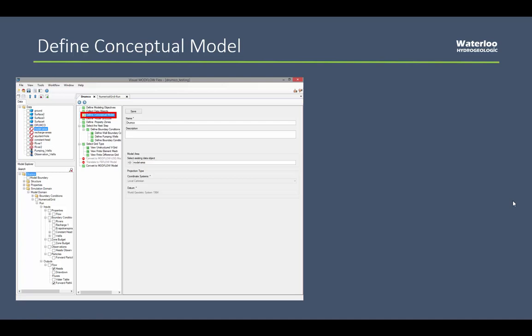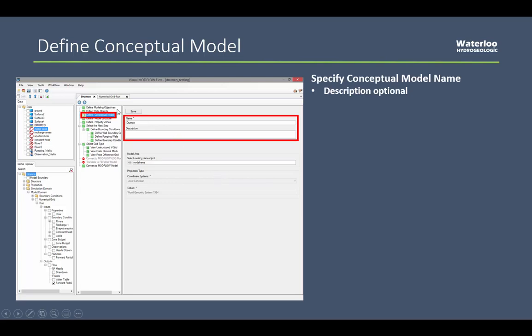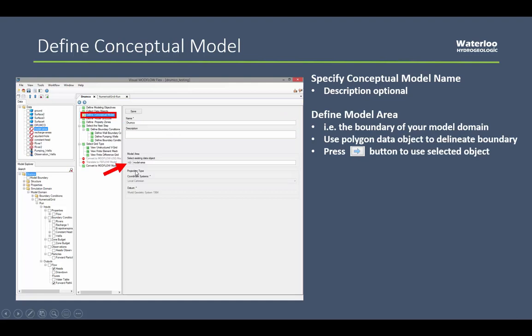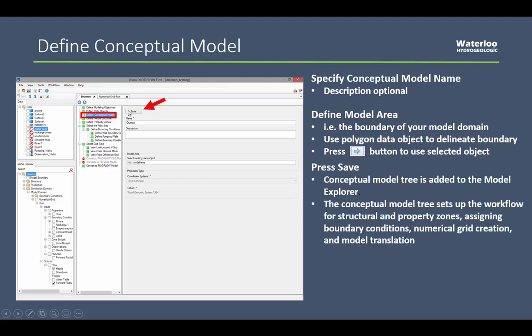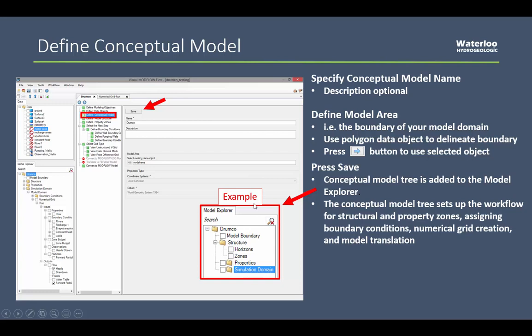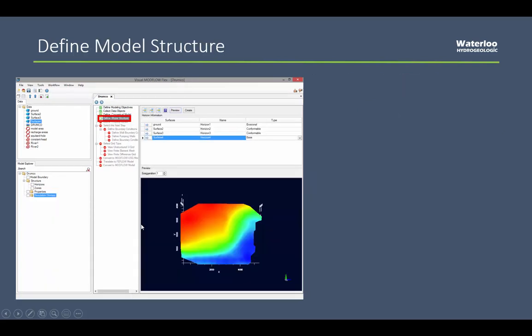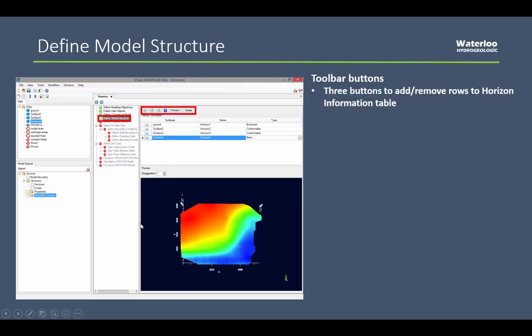Once all of your data objects have been imported and or created, you then move on to the first real step in the conceptual modeling workflow, which is to define the conceptual model. Here all you're going to do is provide a name and a description for the conceptual model. Then you'll use a polygon data object and load it into this field right here. The polygon data object represents the outside edge of your model. Then you would click the Save button, and then that will start to flesh out some information in the Model Explorer.